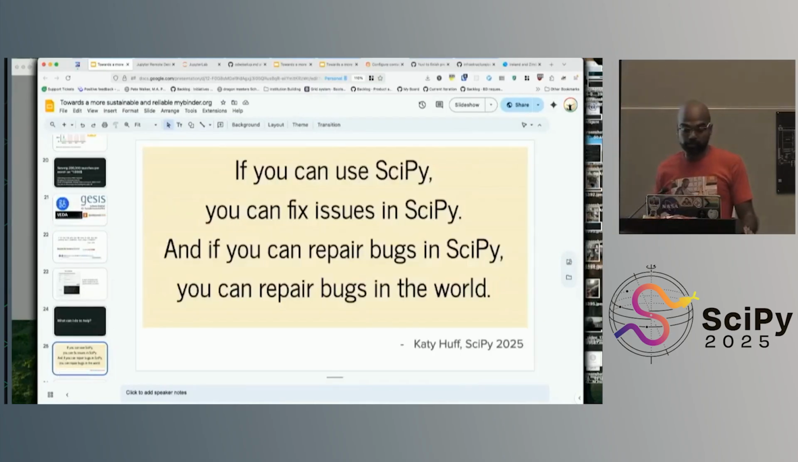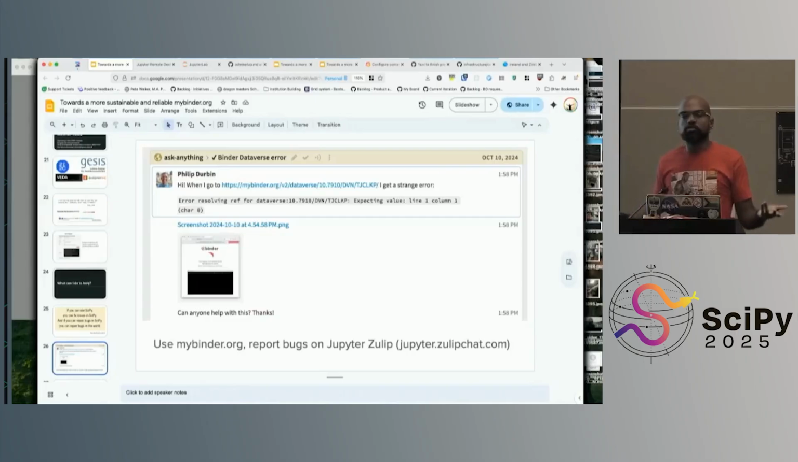I love this slide from Katie Huff's talk yesterday. And I think it applies to MyBinder too, right? If you use it, you can help make it better. And that is sort of the point of it being open infrastructure, right? And then what are the various ways? So one is just use it, right?